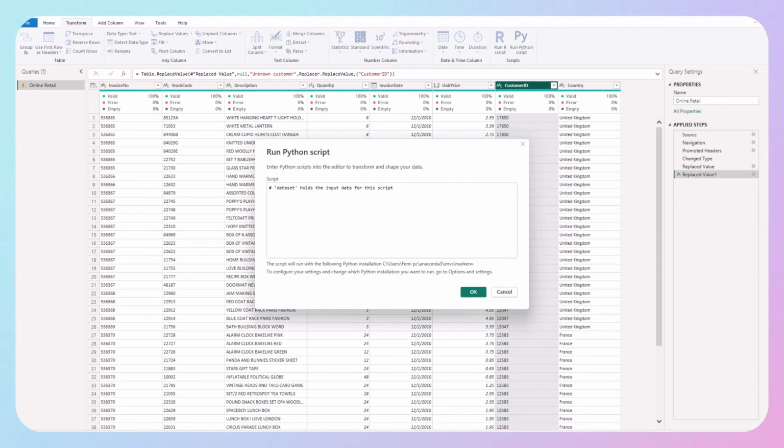So as you can see, we have the option to enter the Python scripts, which will now transform and shape our data. Now, this is the time where we are actually going to put PyCaret to work. So the first thing we are going to do is write a line of code that imports the machine learning library that we want to make use of.